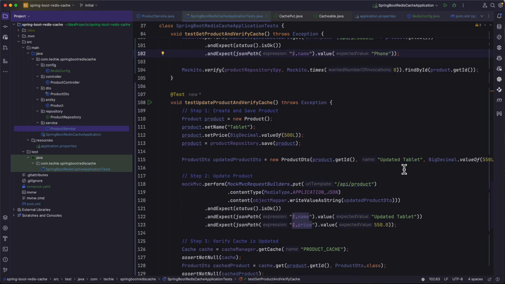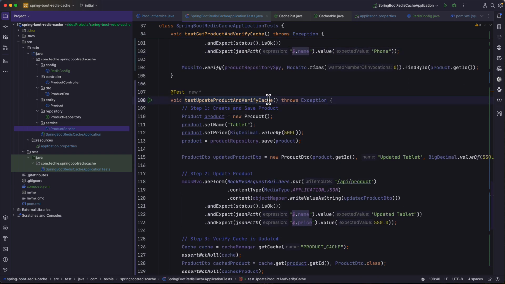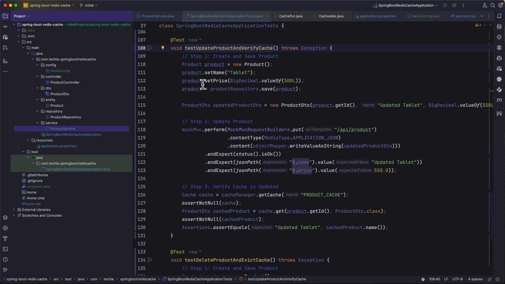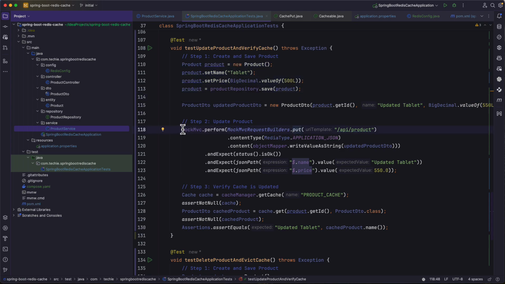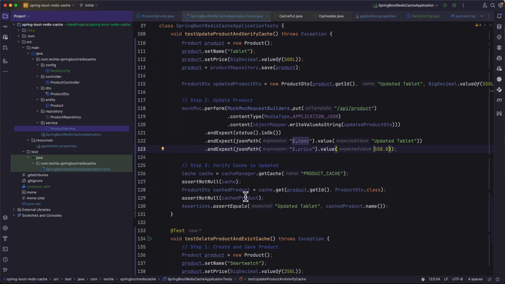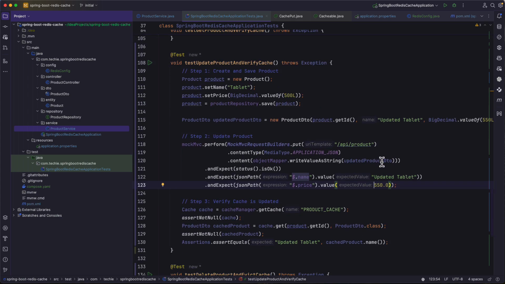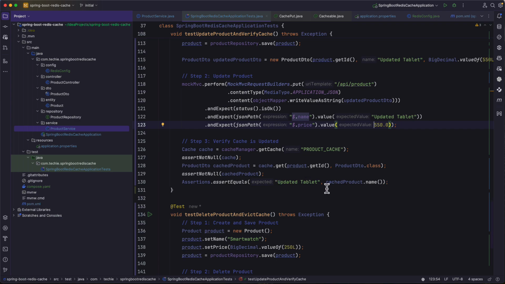So next we have the test update product and verify cache test. This is very similar to the create product test. First we are going to create and save a product, and then we are going to make a call to update the product with a new product name and price. And finally, we are also going to verify that these new values are updated in the cache.